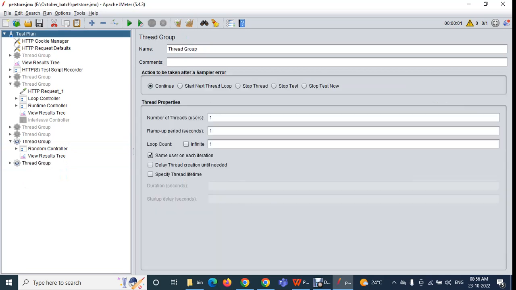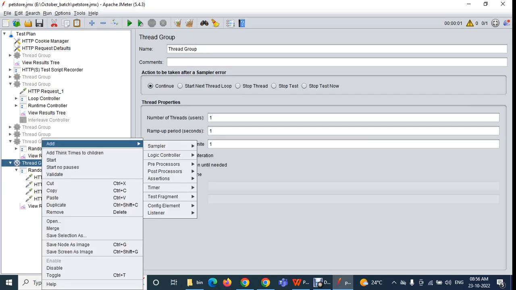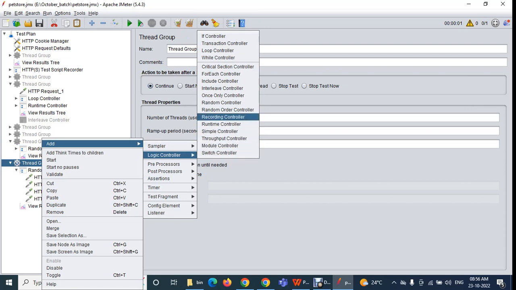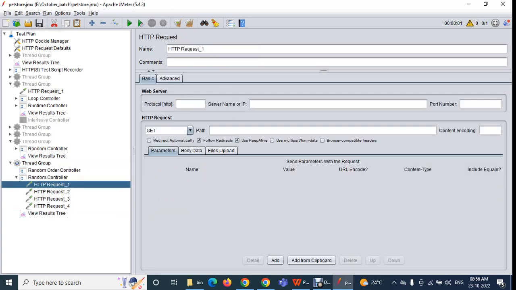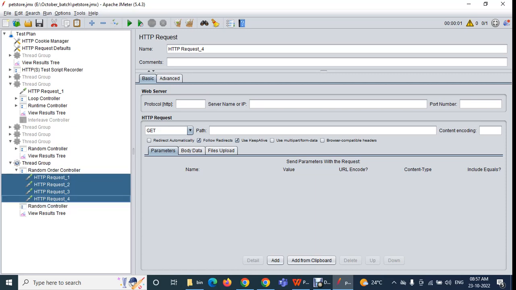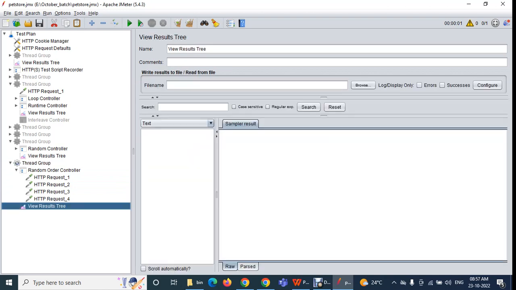Let me add one more thread group to demonstrate random order controller. Okay, so we have one more controller, that is random order controller. Random controller, random order controller. So random order controller what it will do means it will change the order and it will execute all the requests. 4 రిక్వెస్ట్లు ఎగ్జిక్యూట్ అవుతాయి, but it will change the order. దానికి ఇష్టం వచ్చినట్టు ఆర్డర్ మార్చుకుంటుంది. Click on the play button.